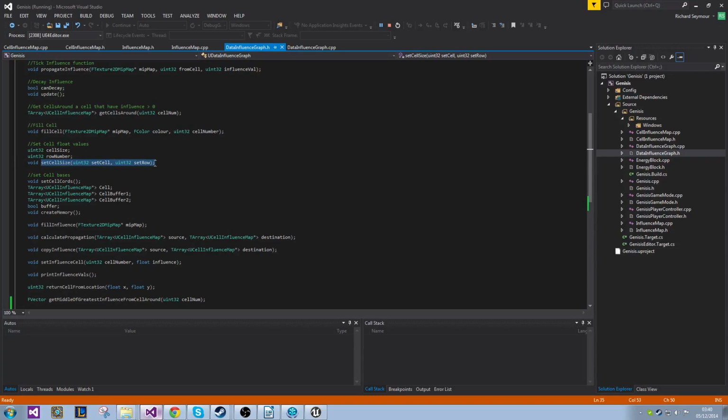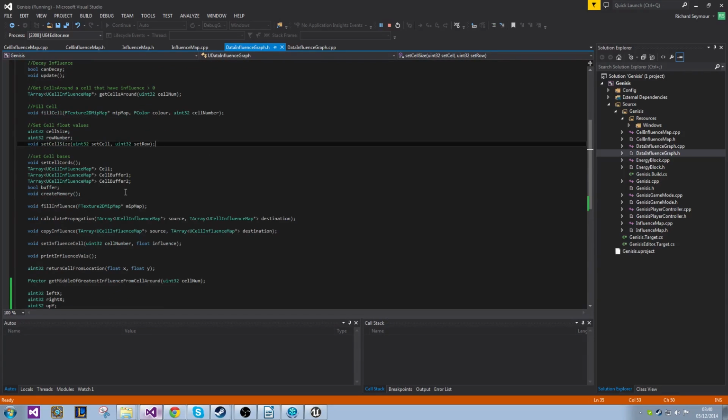Here we have the set cell size function, which is called very early on. I'll show you later. Set cell coords sets the basic positions for everything. So 1 would be 0, 0. On a 64 size thing, it would be 64, 0 on the next one, which would be 0, 1 inside the array, which we get to next.